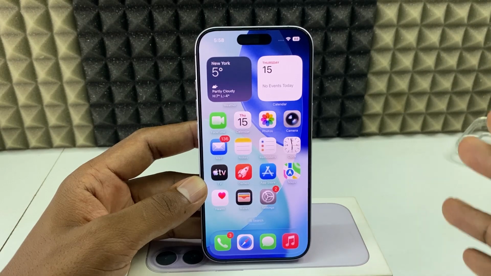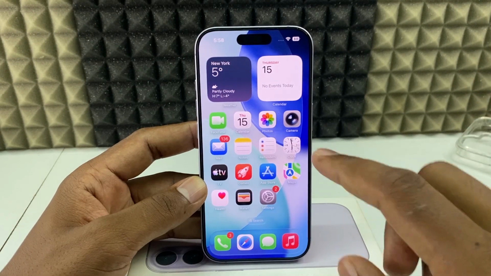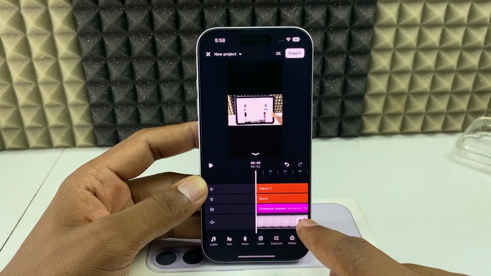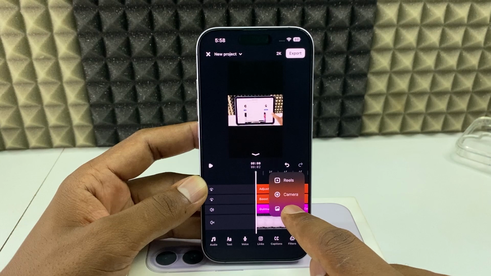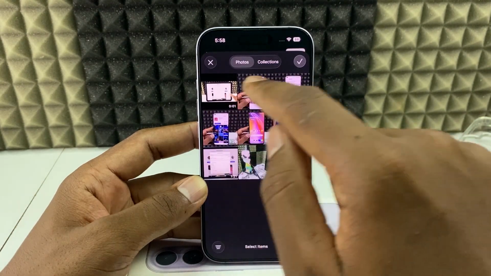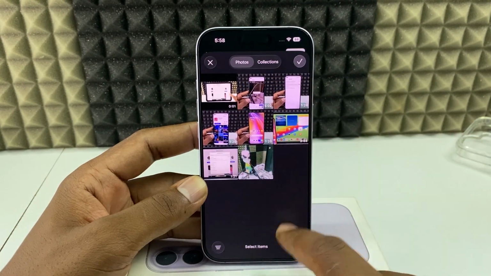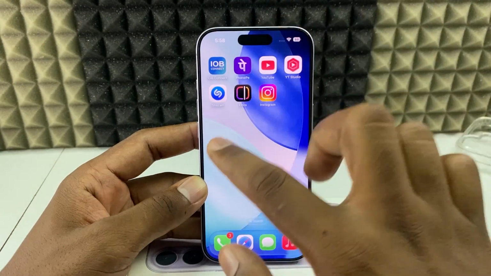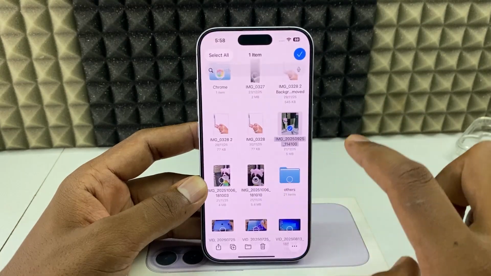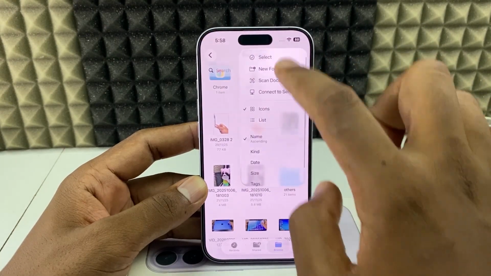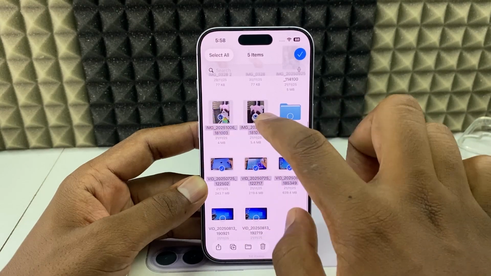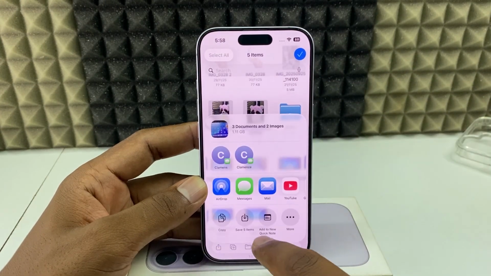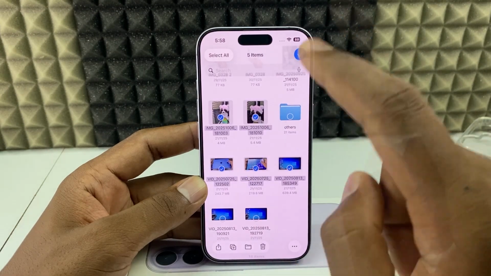If you want to add your Files app photos and videos to the Instagram Edit app on iPhone, I'll show you. If you click the plus icon and try to click a gallery, you can't see the Files app videos in this area. So first you need to move the Files app photos and videos to the Photos app. So go to Files and click the three dots and select the photos and videos you want to add, and click share, save items, and it's done.